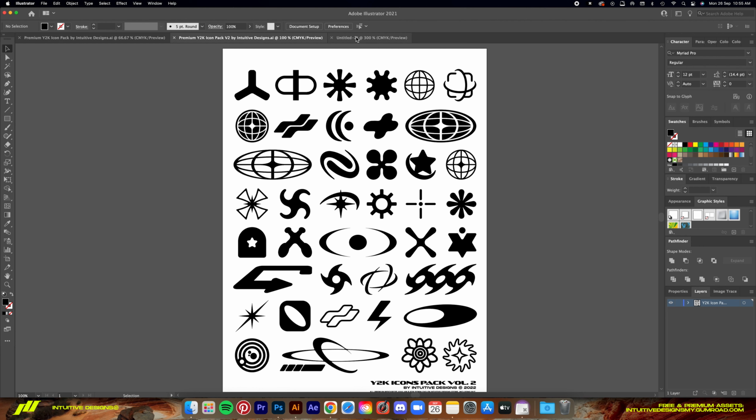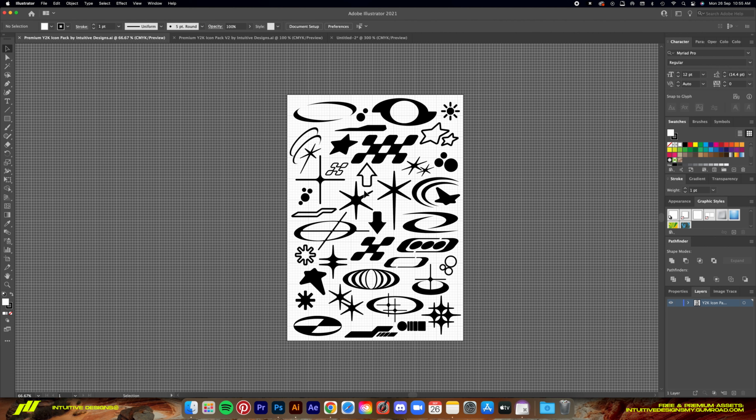Right, so the base logo is done. Now I'm gonna add some Y2K elements to it. This is my new Y2K icon pack.